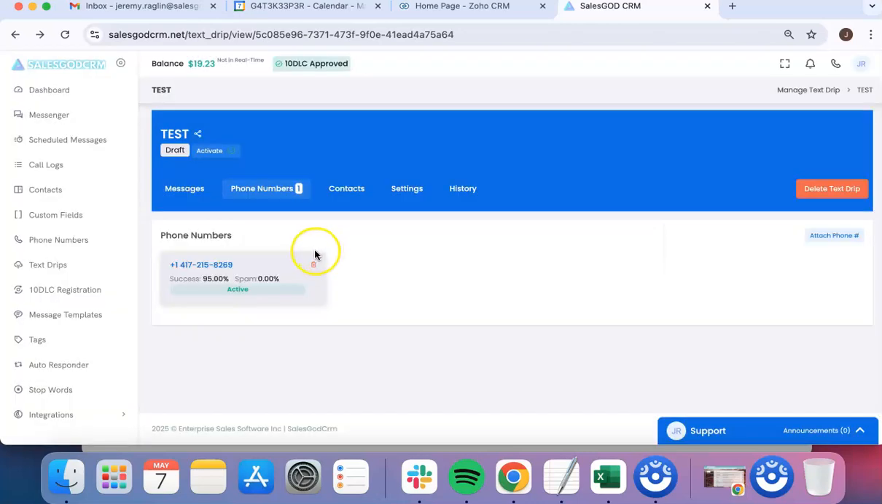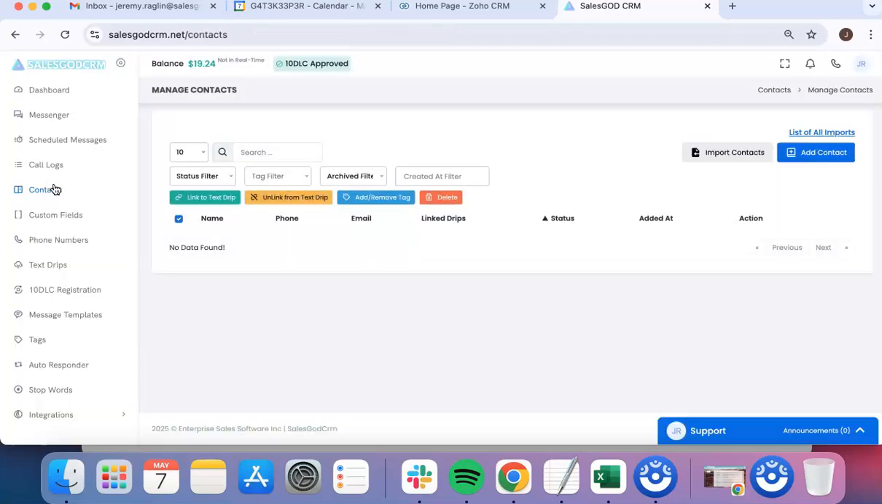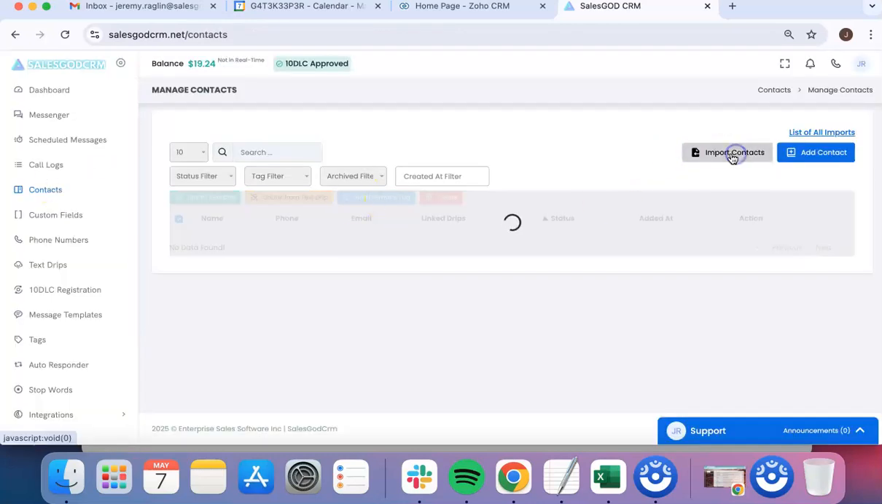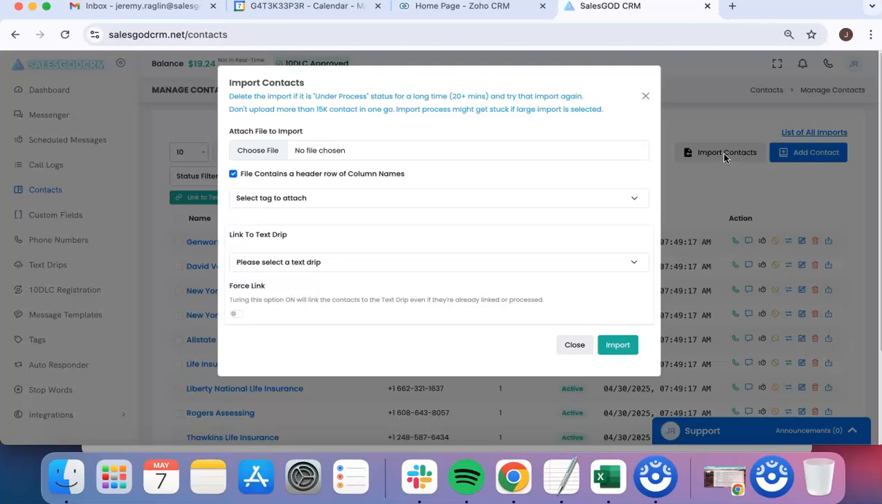And then finally, you want to upload your leads and connect them to your text strip. Now, if you have leads in Go High Level, for example, you could import them into your account over here. Just simply click on Import Contacts, find that file on your computer, and then upload it, map it, and then connect it to your text strip, and then it's done.